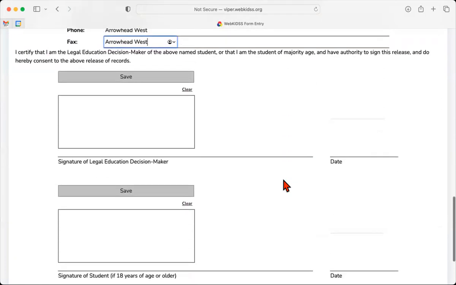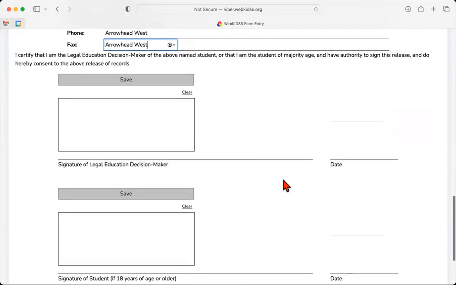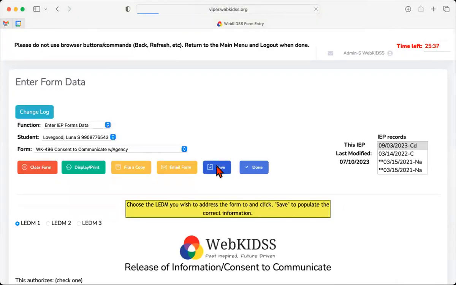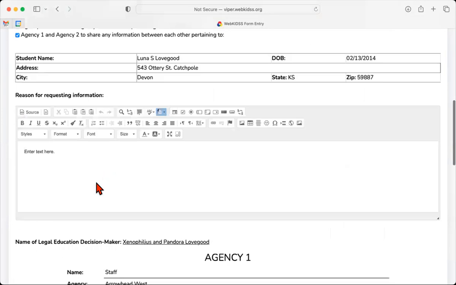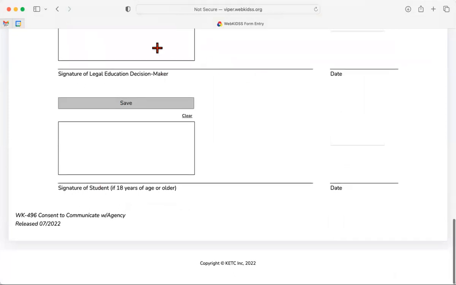So this form has built in the electronic signatures. It is okay if your agency does not use electronic signatures yet. You can ignore this part, because what you would do is you would save the form and then you would click display print like you always do. And then you're going to get a line. Those boxes are not going to show up. So even if you're not using electronic signatures, you can still use this form. It will just put a line there for you to have printed out and signed.